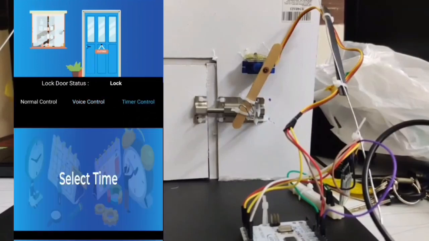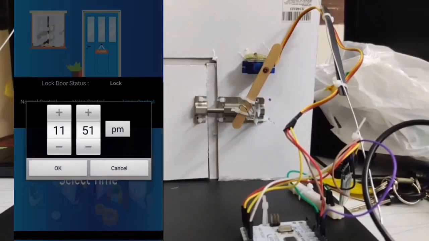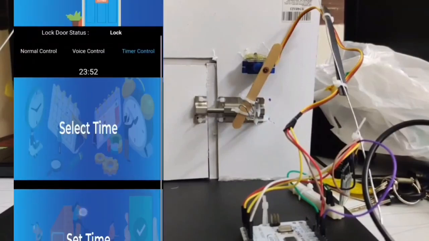Now we go to the timer control. With the timer control, we control the lock door by using a timer. First, the timer is just for locking the door. I did not provide it for unlocking, just for locking, because this is for security, where we want automatic locking. So we just set a time. Let's say we want to pick a time at which to lock the door. Just select time. Let's say I want to lock the door at 11:52 p.m. Just click OK and then set time.